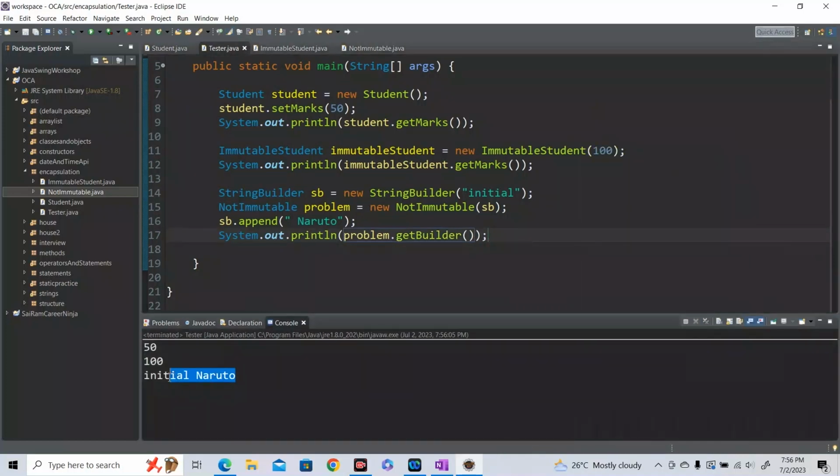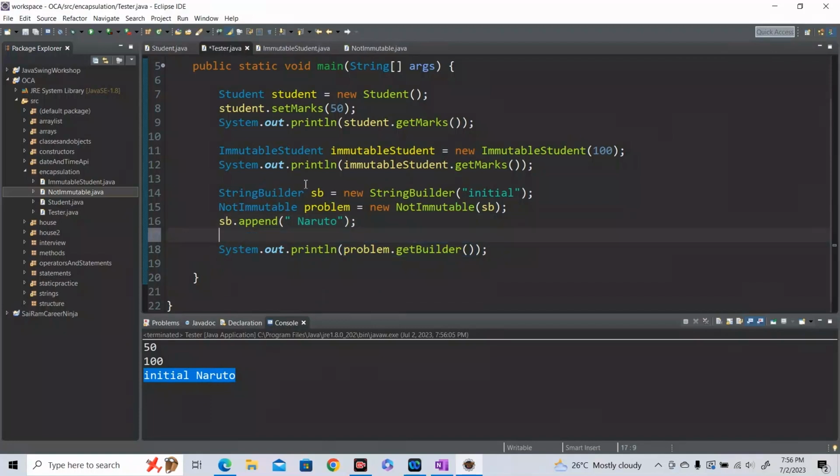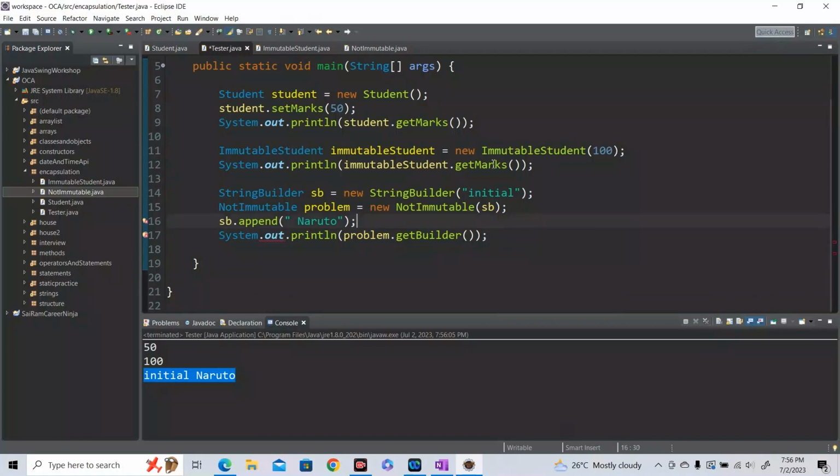Okay, this is not expected, right? This is not at all expected. I mean, we are changing the same instance of the string builder. Now if I do this thing, problem, so that is the initial, right? I don't know, sb dot append something more. Let's try it out over here.